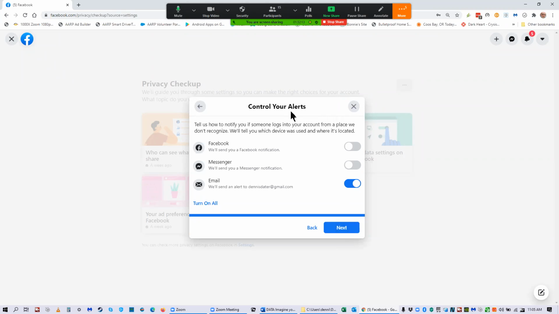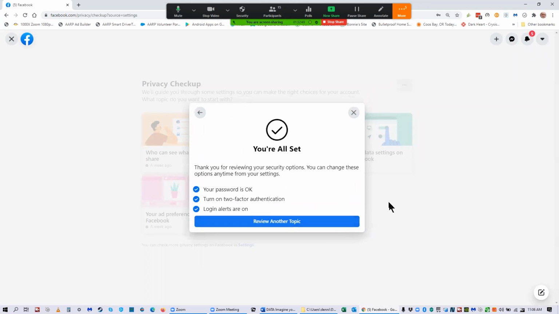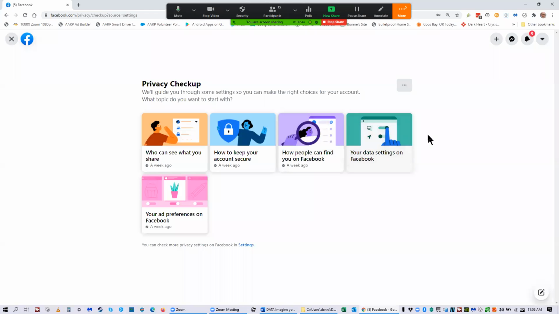Right. And it says, how am I going to get alerts? Facebook wants to send you a notification about something. I don't want to see it on Facebook. I don't want it on Messenger. If it's important, send me an email. So again, I'm controlling some of the things that happen on Facebook. I can't control everything, but they do give you a lot more control now than you've ever had in the past. And this tells me I'm all set.